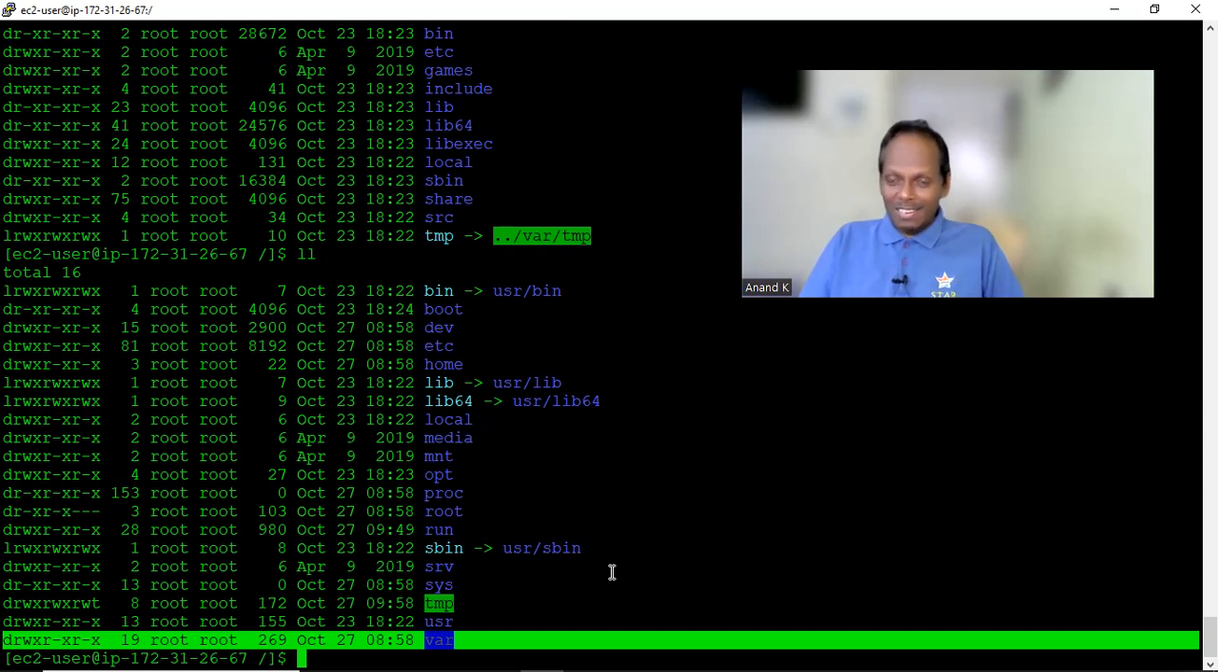In this var itself, there are many functionalities. One functionality may be to keep the logs. Logs means a record of all the activities, all the user activities, system activities, application activities, all the things will be there in var log. That is one function.